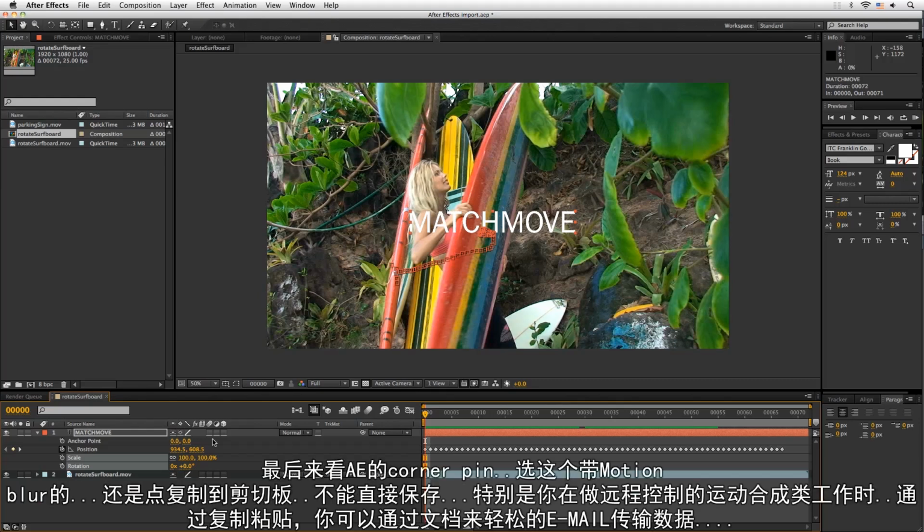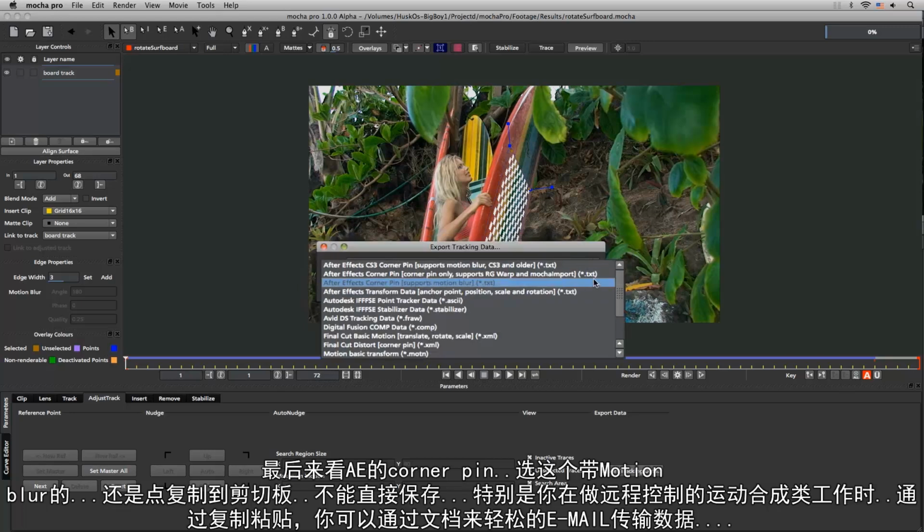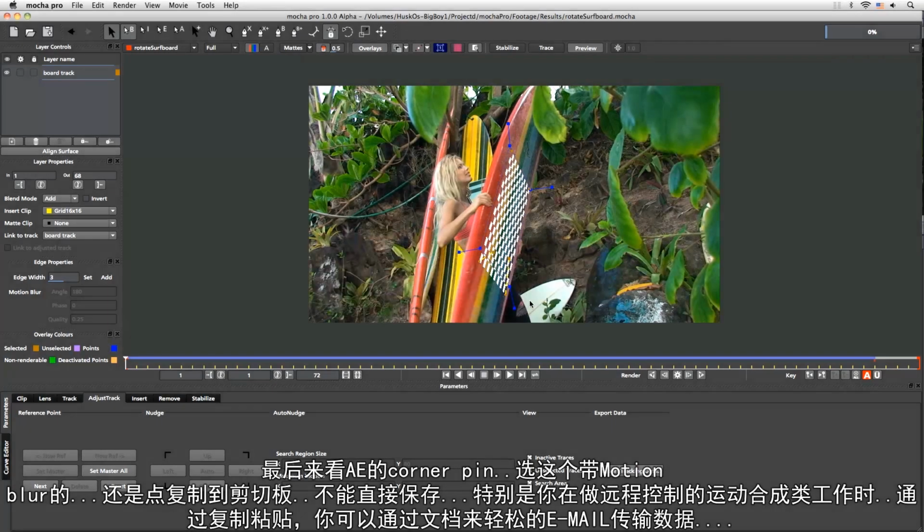Cool. And finally, the corner pin stuff. Export tracking data. We'll do After Effects corner pin that supports motion blur. Copy that to clipboard. Again, we can save all of this. So if you're doing motion tracking work remotely, and you just need to quickly email that or upload that to a network, that's probably the easiest way to do it, is just to save off the simple text file.